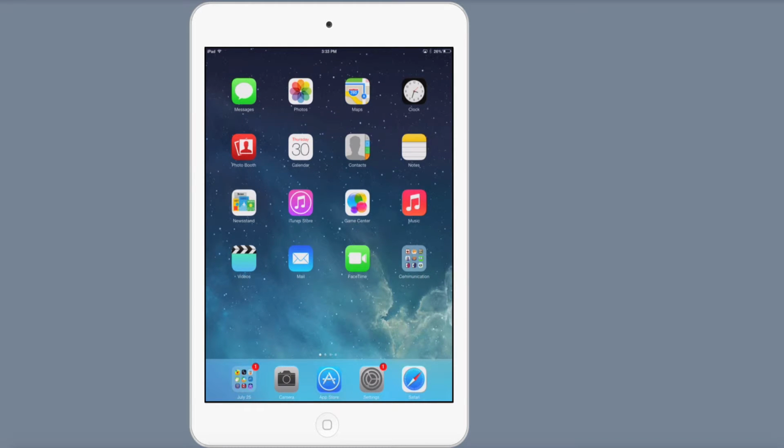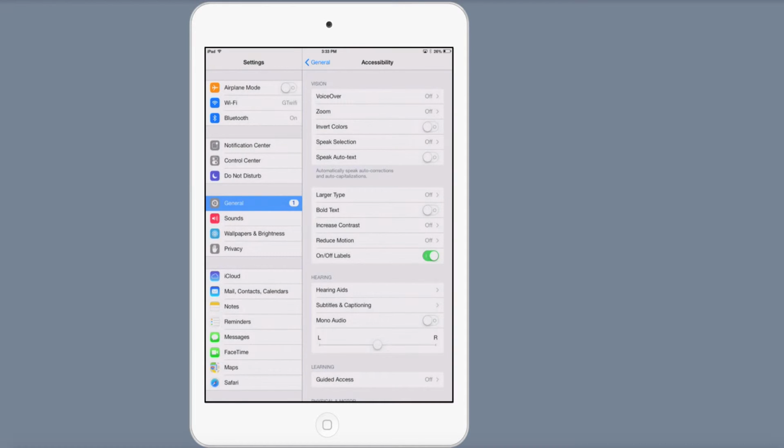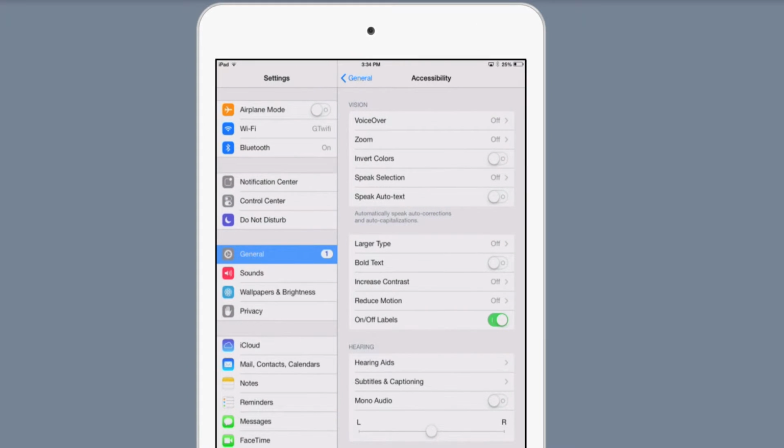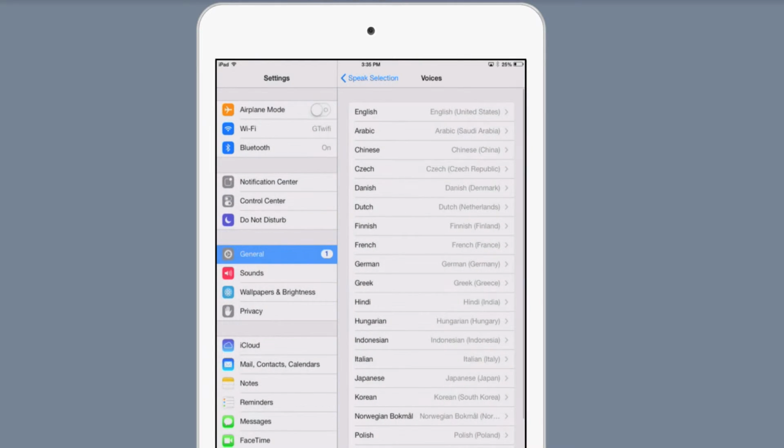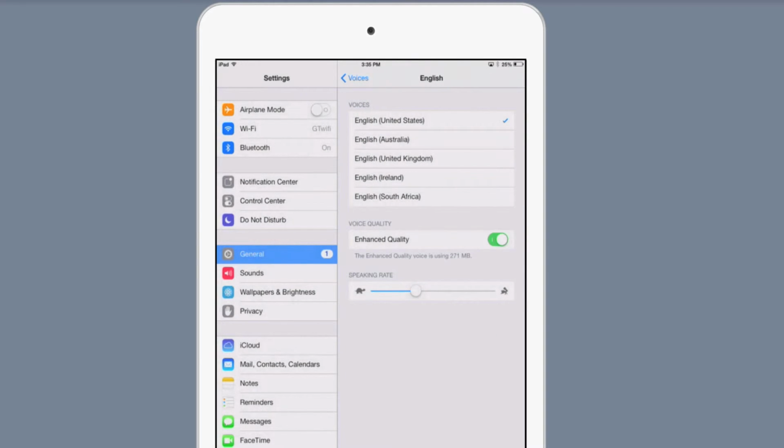This is probably my favorite built-in accessibility feature within the iPad mini and the iPod Touch, and it's called speech selection. I like this because I have my text read out loud to me. So I'll show you how it works. Simply turn it on by pressing speech selection and toggling that button right beside it until it's green. And then you could choose the voice. You could have it in English or any different type of voice that you would like in different languages. So I'm going to choose English, and then I could choose whether I want United States, Australia, United Kingdom, Ireland, or South African English.